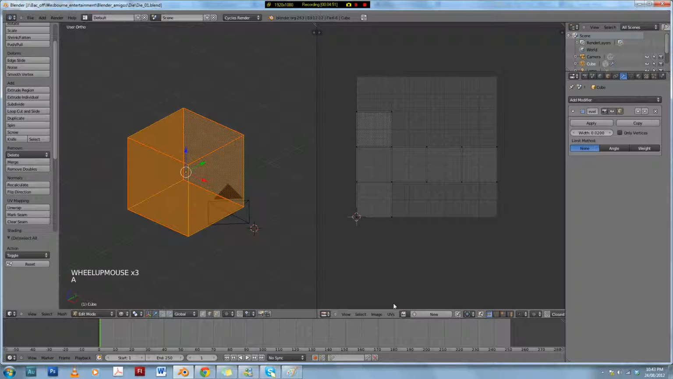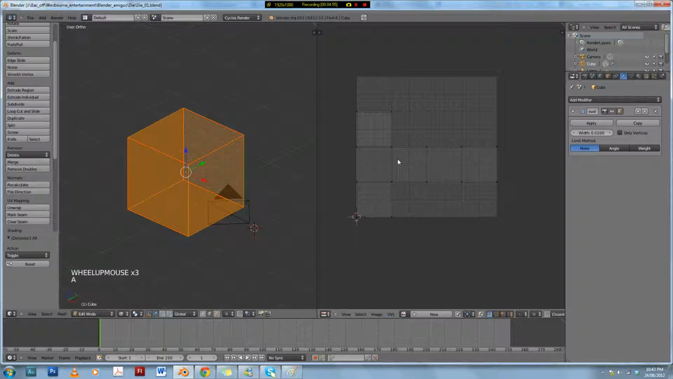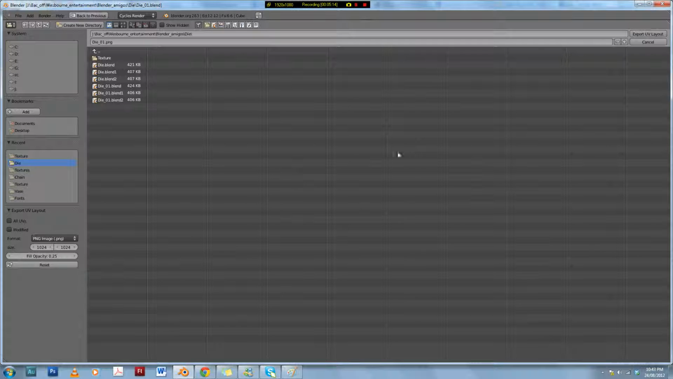After you have unwrapped, you go to UVs and export your UV layout, so you can edit it in an editing software such as Photoshop, GIMP, or just Paint. Paint is efficient for this purpose. If you want to make more complicated textures, you probably have to use GIMP or Photoshop. So UVs, export layout, and then go to texture.